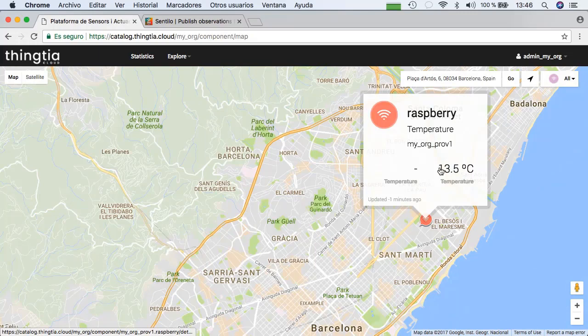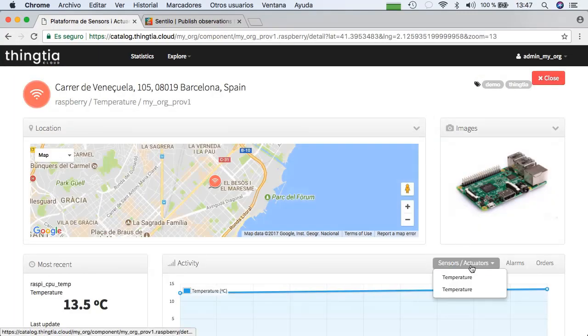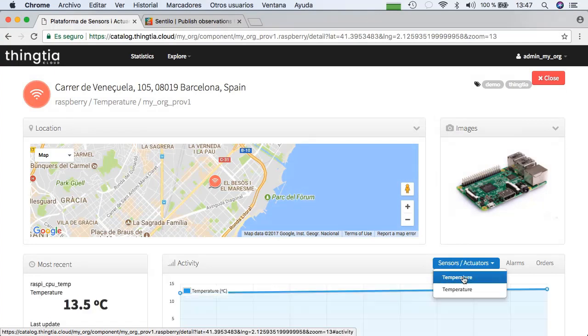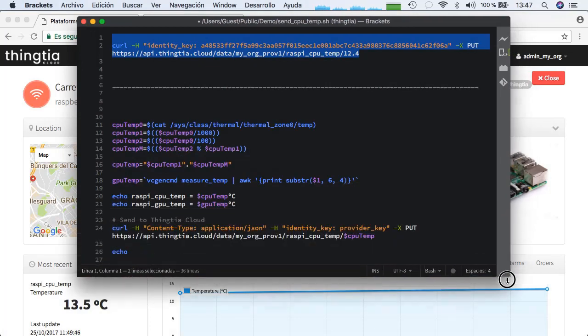If you click on the bullet, you're going to see that on the right side there's 13.5, and on the left there's nothing for the moment. And here in the detail we can see that you have two different sensors on the same point. The first one with some values and the second one with nothing until now.